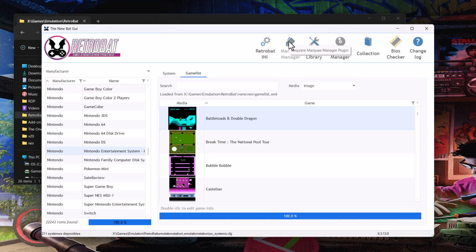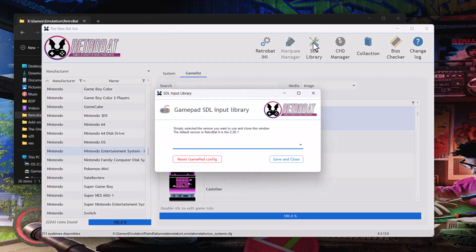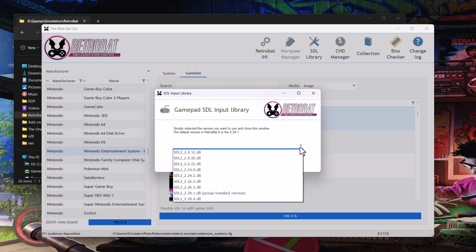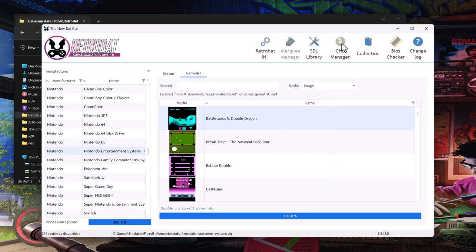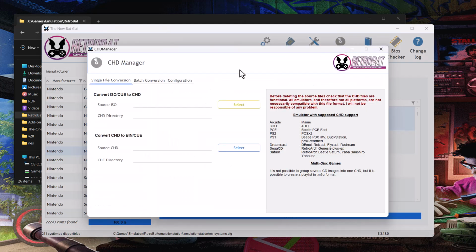Marquee manager, I think, is more for people that have got systems where they've got a digital marquee to display the marquee. I haven't used that before. This is all around what controller library you want to use. I guess you might need to change it if you've got issues with your controller, but I don't, so we're going to ignore that.